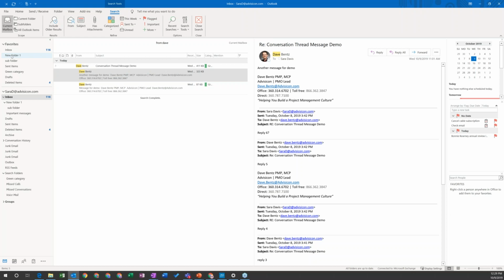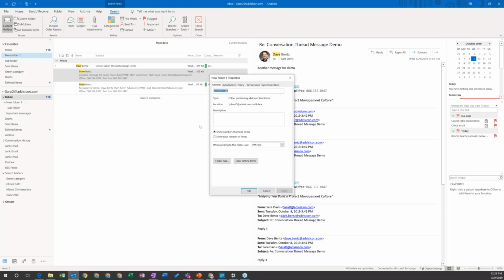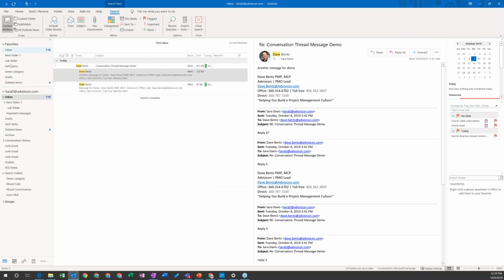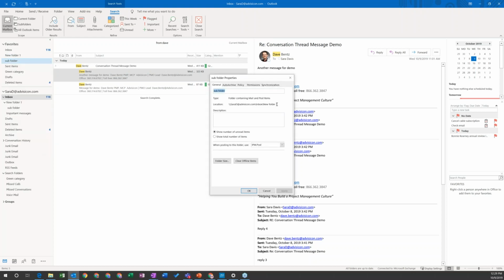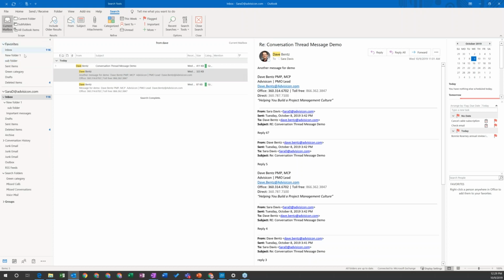Now, if you right click on a folder and you go to its properties, it'll show you where this folder is located. It's located as a subfolder of inbox. And similarly, if we do this on the subfolder, it'll tell us that it's a subfolder of new folder 1, which is a subfolder of inbox. It's a little bit unfortunate that it doesn't continue to show you there.